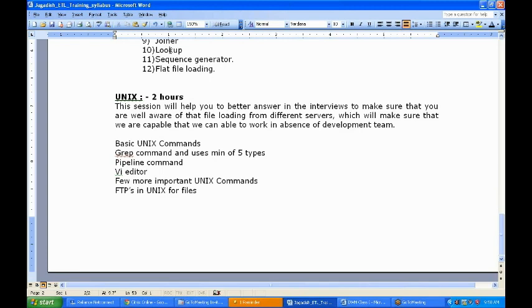And there is a pipeline command, which is useful for combining two commands, and there is the vi editor. The vi editor is nothing but a way of using a file, where any changes, minimum or maximum, we can do in the vi editor. Few more important Unix commands and FTP, which is related to copying files from one server to another server. These are the concepts which I am going to cover in my training in the next 30 hours. This is about the ETL training syllabus.